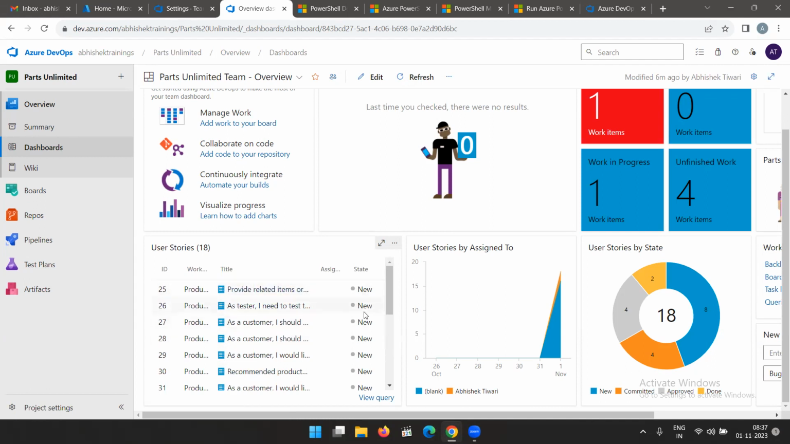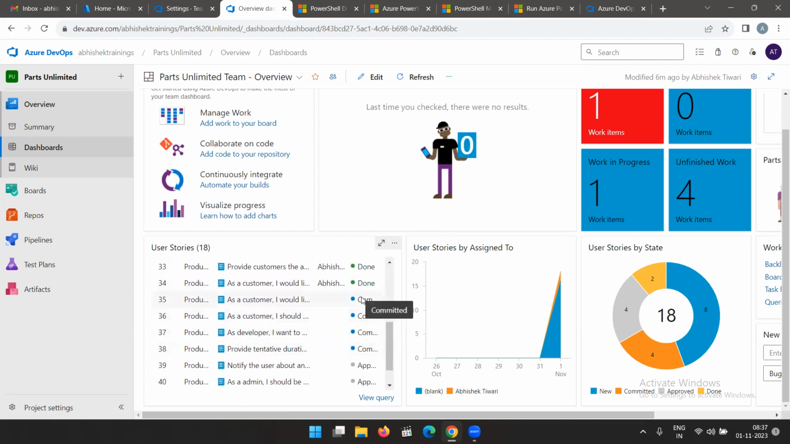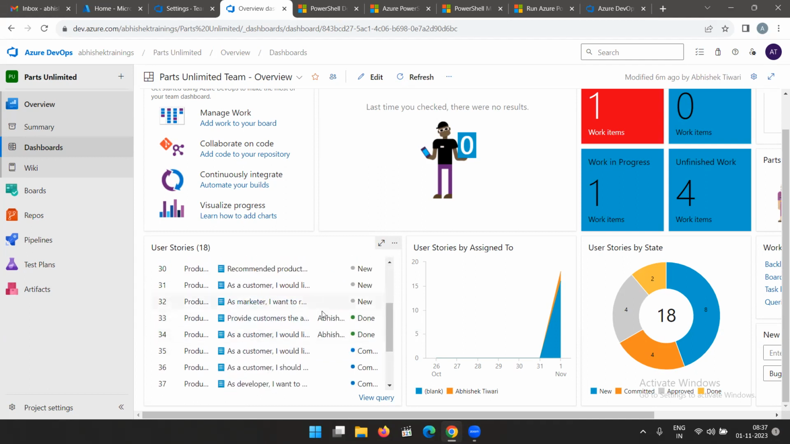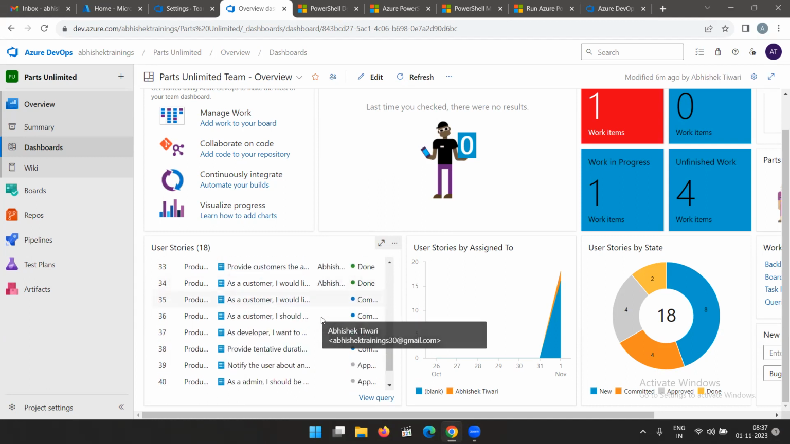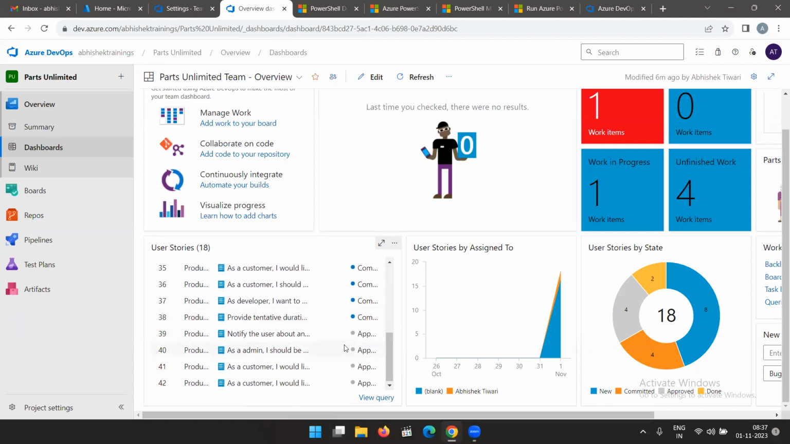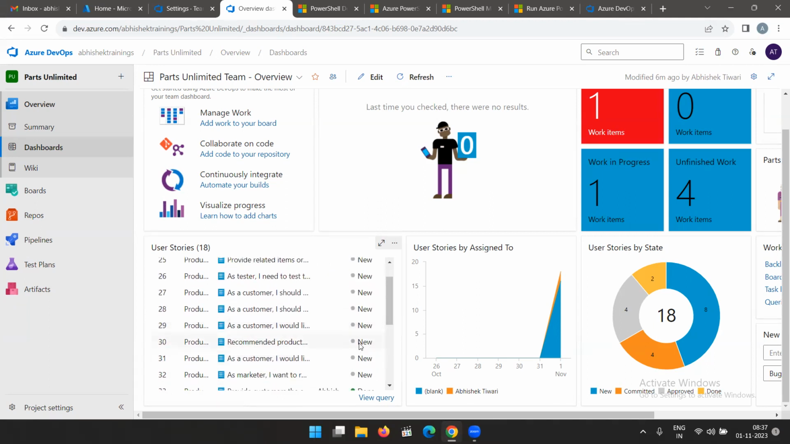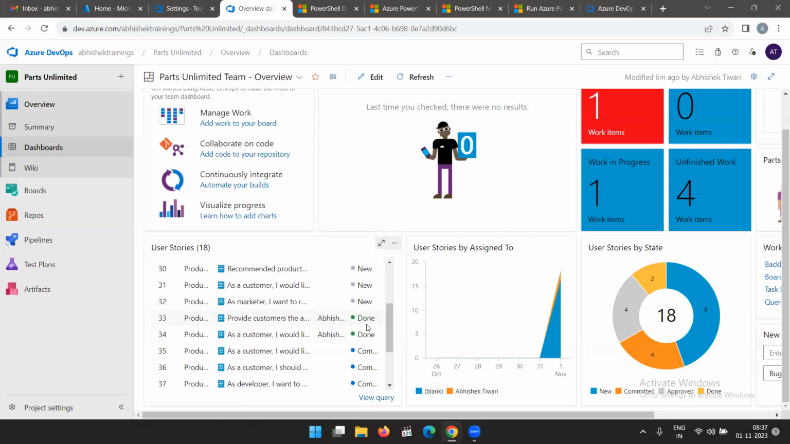As of now, some are in the new state, some are in the committed state, some are in the done state. Why? Because this is a pre-project which is created as a template through the Azure DevOps demo generator. Now some are approved, some are committed, some are new. New, approved, done, committed, approved. Now what are these things? These are all part of the working of the Scrum project.